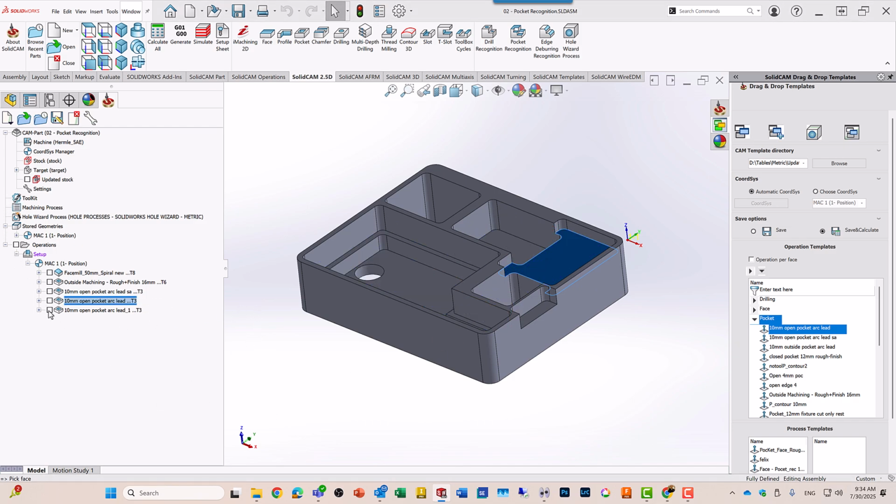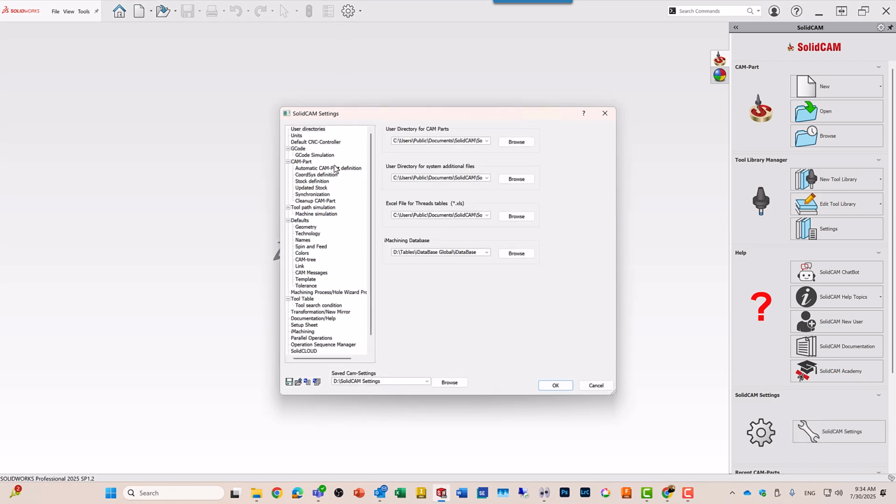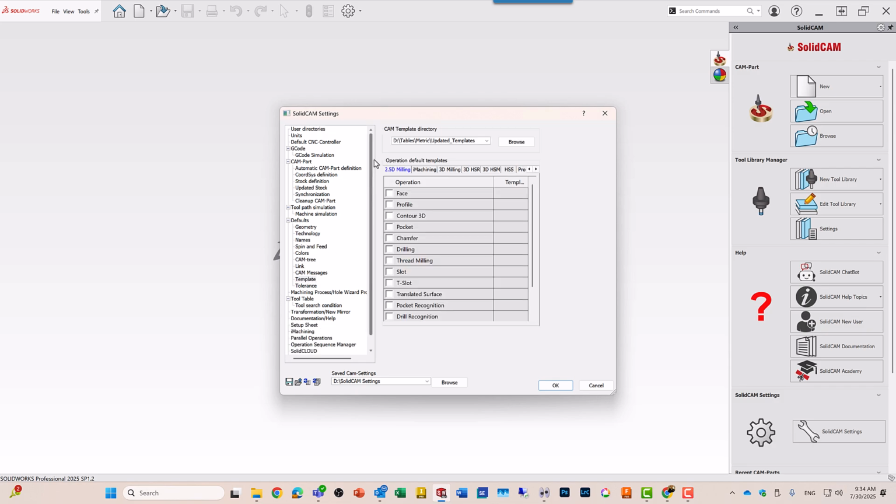Now, let's take a look at the different settings that we have for templates. Let me close the part, and I'm going to go into the SolidCAM settings, and we'll go to templates, default templates. You'll note the first thing is as follows. This is the default location of where my templates are being stored and the templates where I want to use them from. That does not mean I have to use this when I'm in the operation. I'll show you that at a different point also.